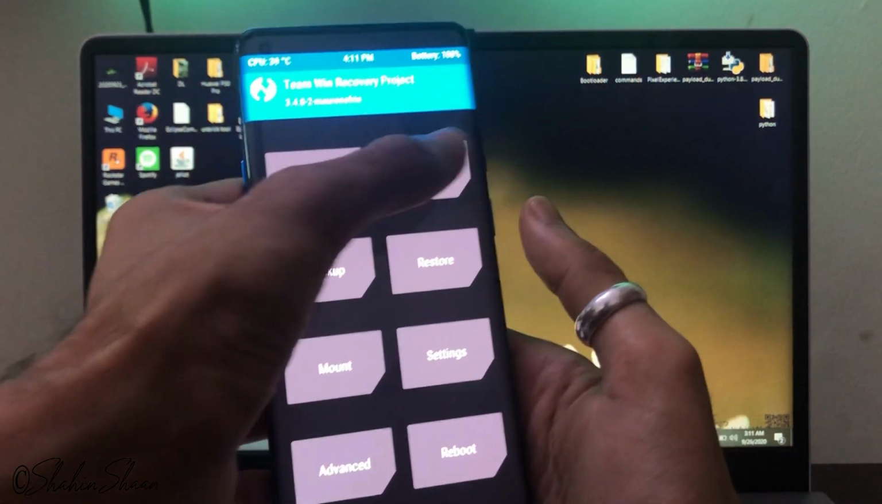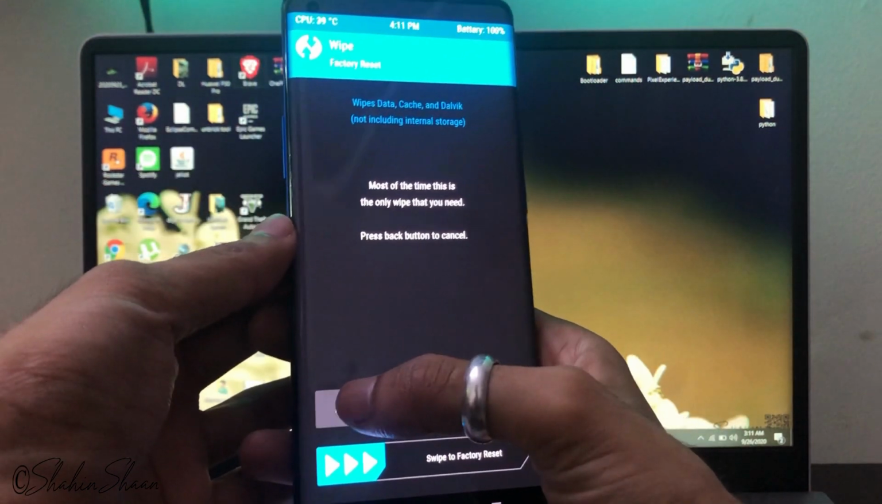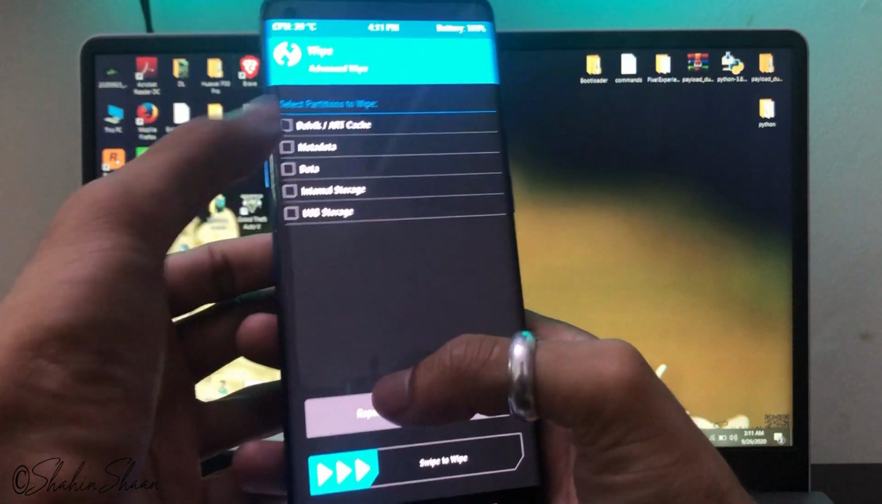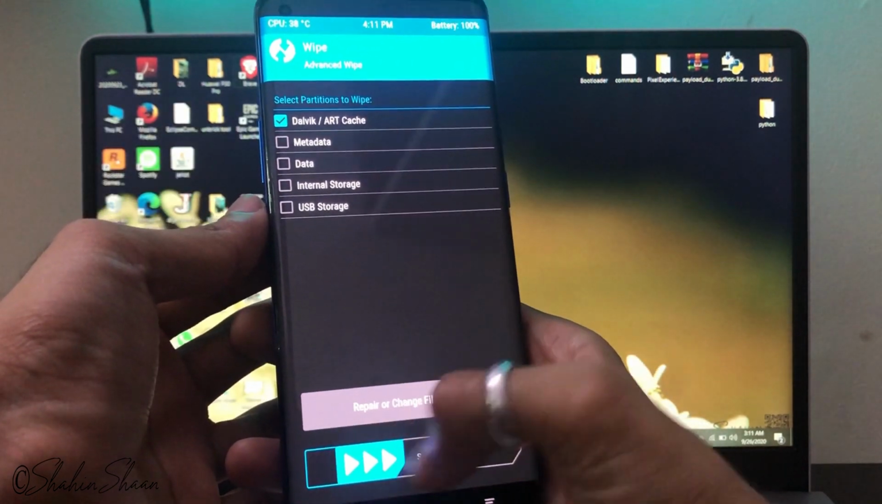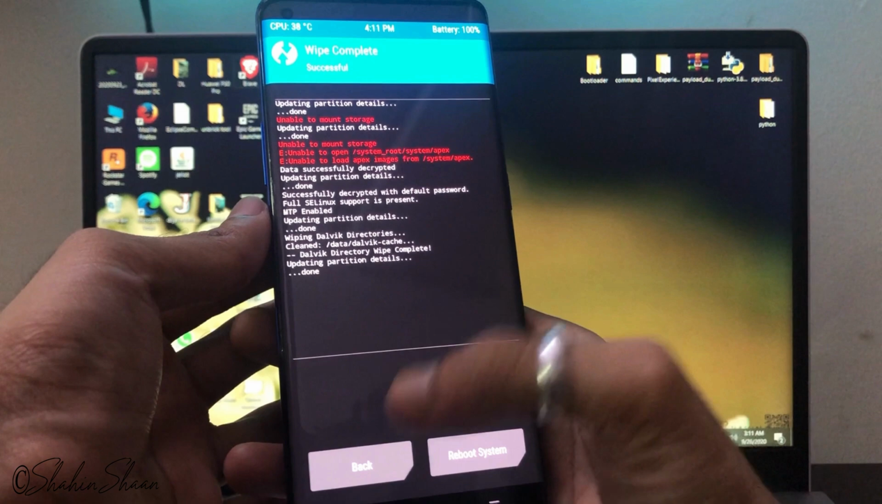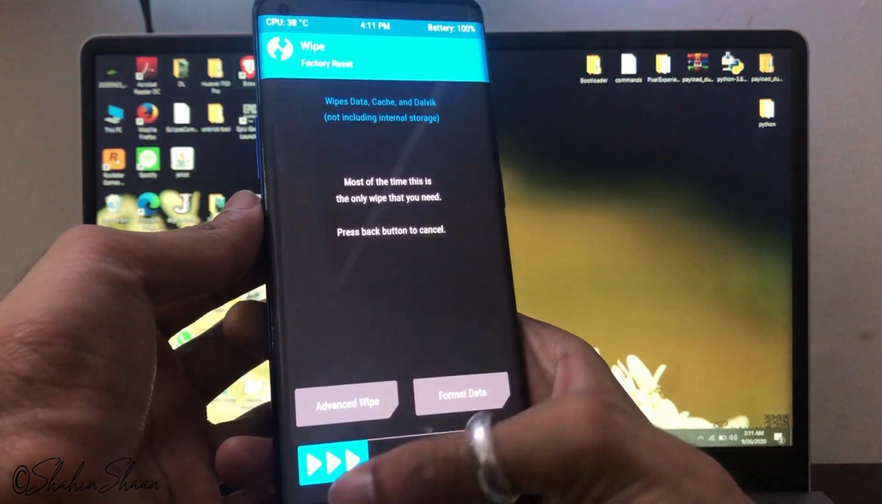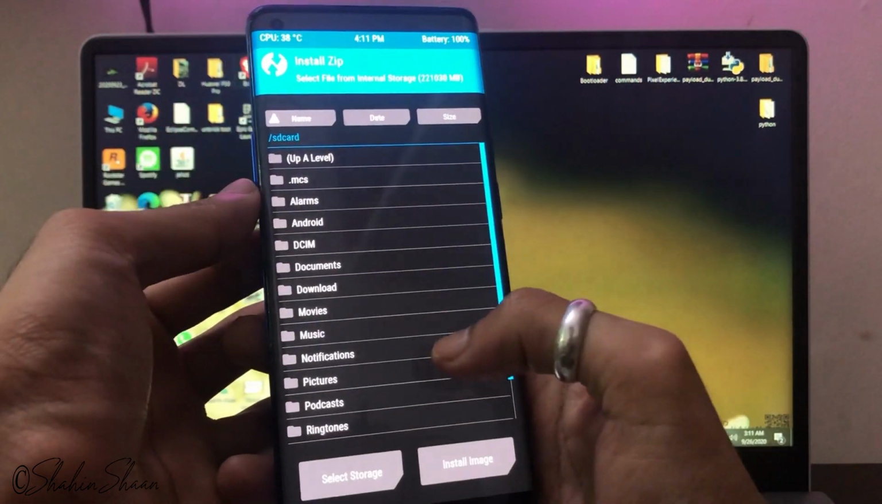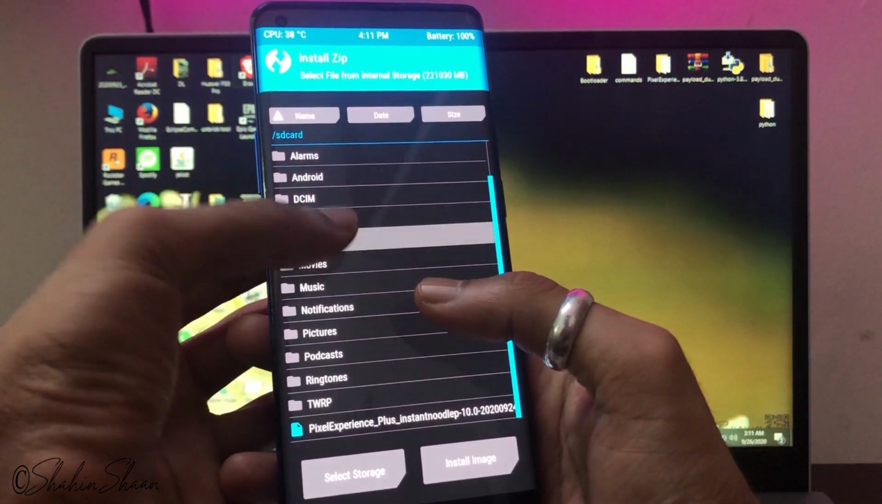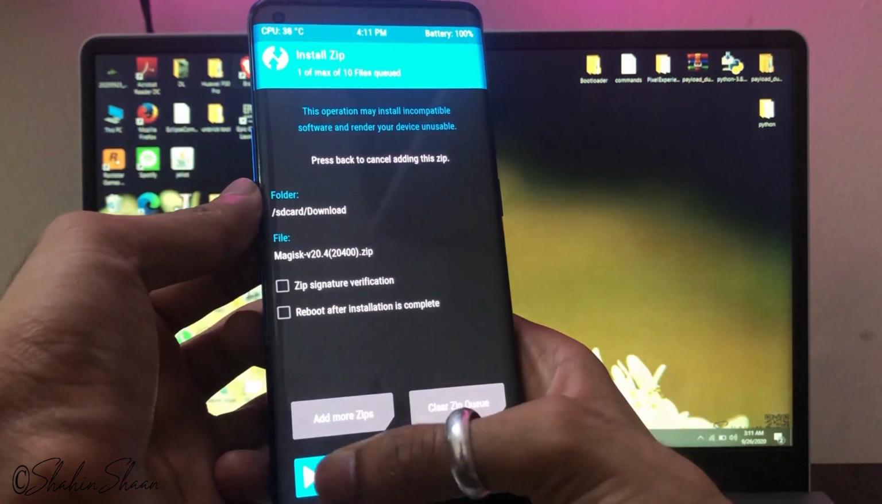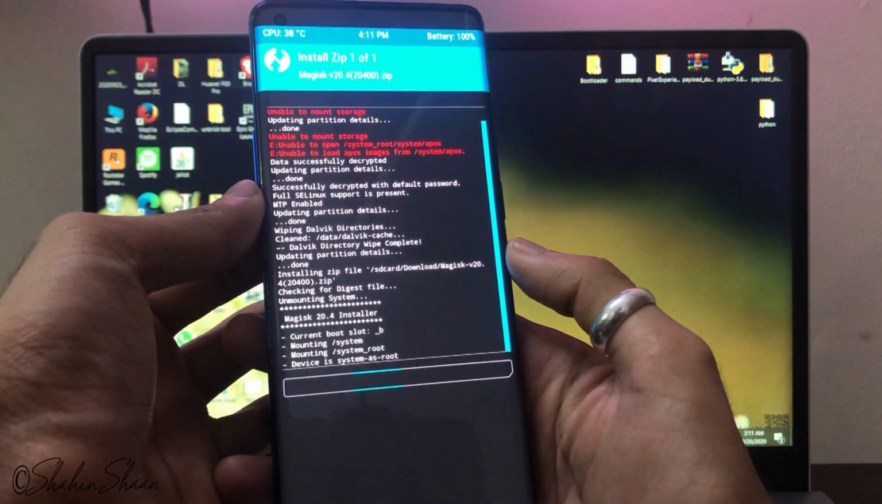Now tap Wipe, then choose Advanced Wipe from bottom left corner, then mark Dalvik, Art Cache and do Swipe to Wipe. Now tap Back button. Now tap Install. Now browse to Magisk Zip File folder and select Magisk Zip File. Now do Swipe to confirm Flash.